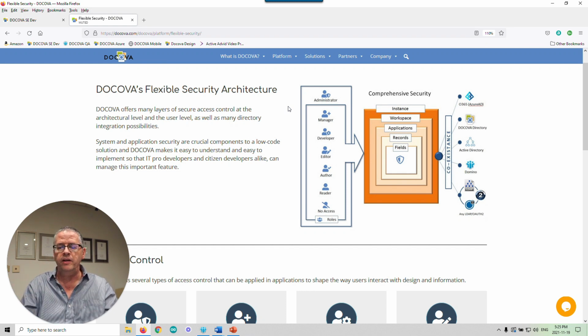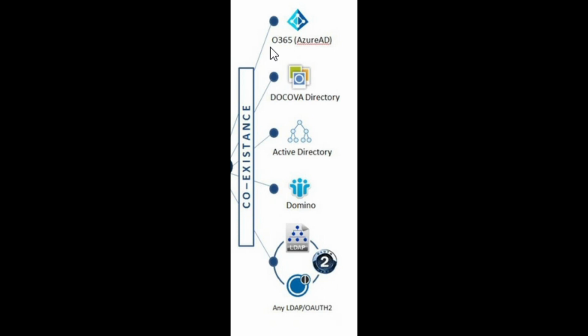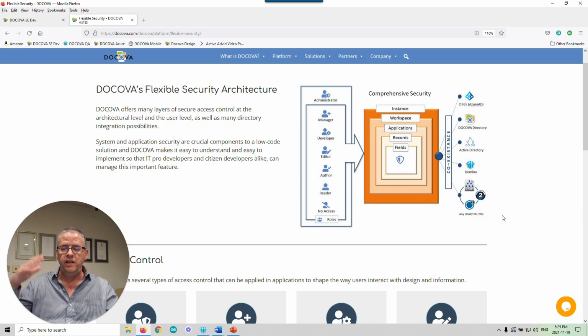And then on the right-hand side of this image, you can see it says Office 365, DocOva Directory, Active Directory, Domino, and any LDAP, OAuth, SAML type of directory. DocOva has its own directory. That means it has its own directory of users.